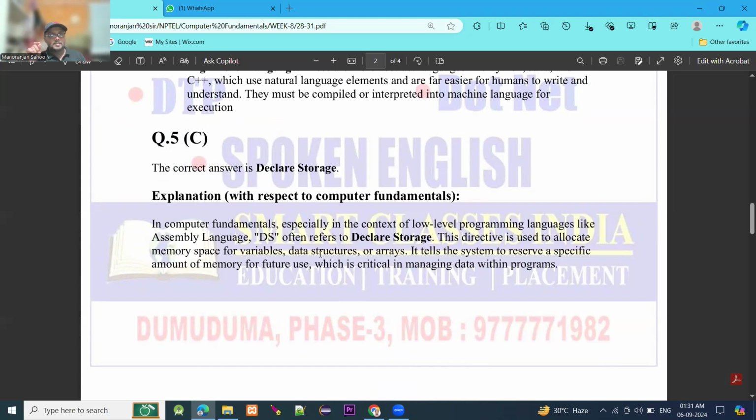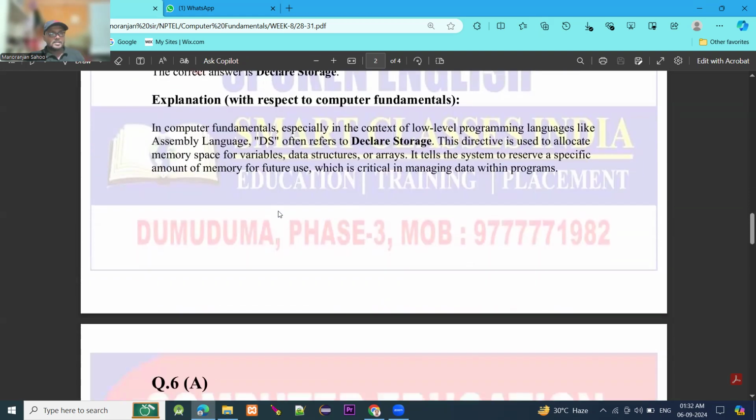In assembly language, this directive is used to allocate memory space for variables. What is a variable? A variable is a name, a data structure or array. It tells the system to reserve a specific amount of memory for future use, which is critical in managing data within programs. So declare storage is the right answer.